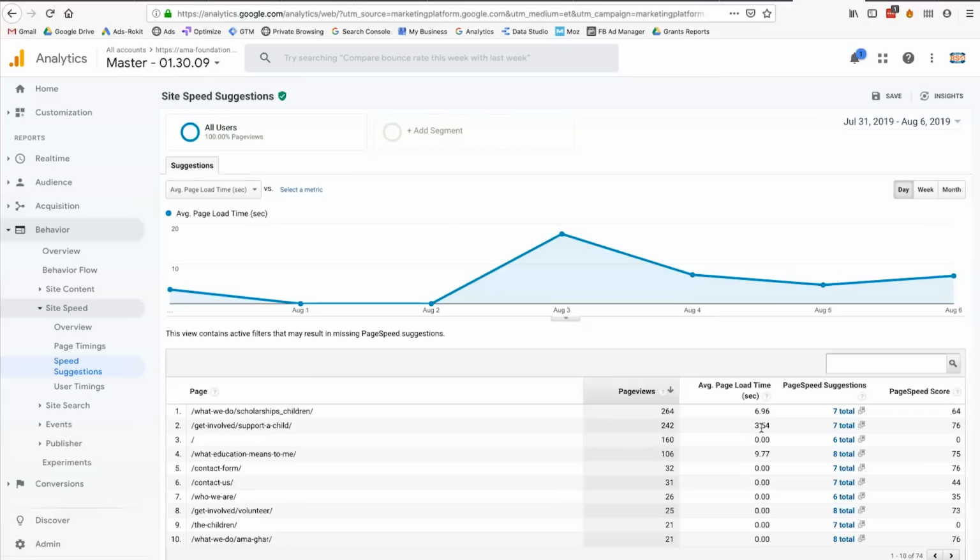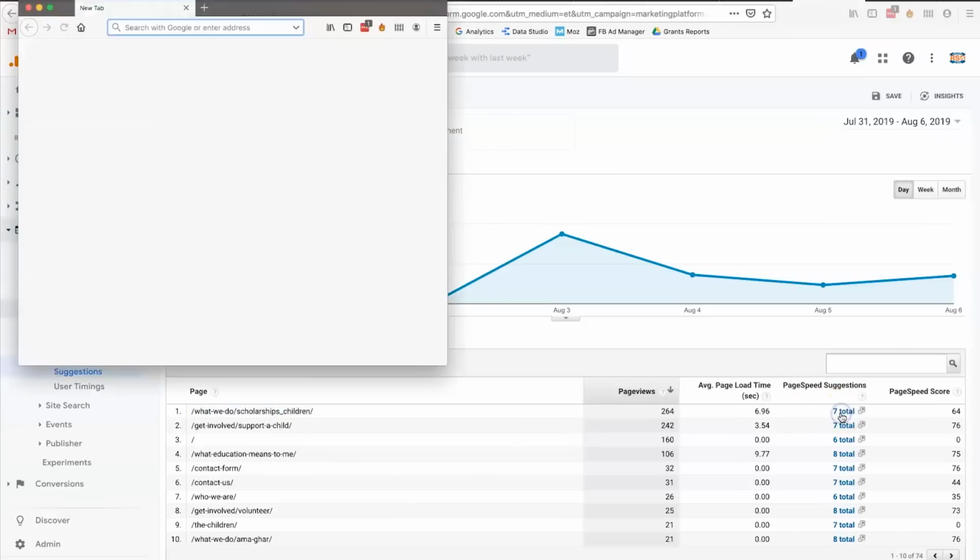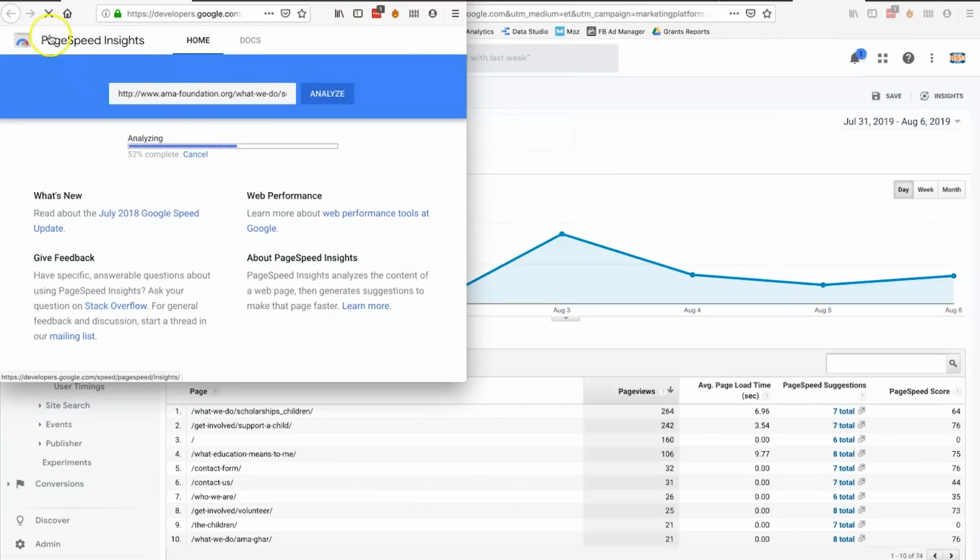And so the great thing about Google Analytics, the page load time reporting, is it actually gives you some suggestions. So page speed suggestions. So all you need to do is click on the link here. In this case, this particular link or URL on my website has 7 suggestions. If I click on that, then Page Speed Insights is going to open up.